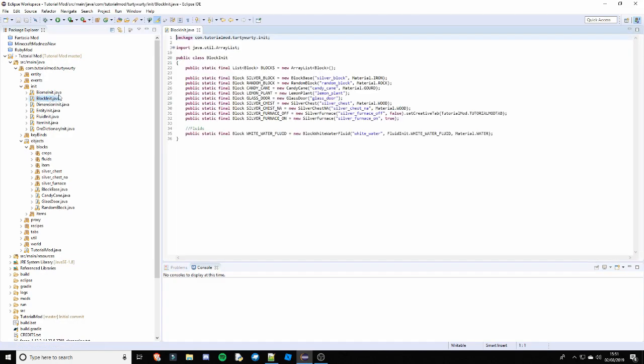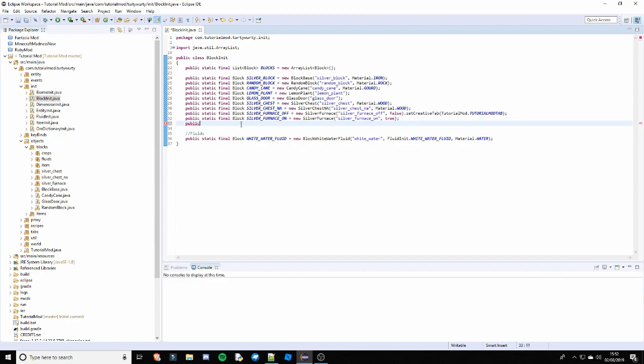So let's go ahead and go into block init, and we want to create 2 blocks. So we want to do public static final block slab, and we're going to use our silver block for this slab. So silver_slab_double, and that equals a new block double slab base, and brackets like that.